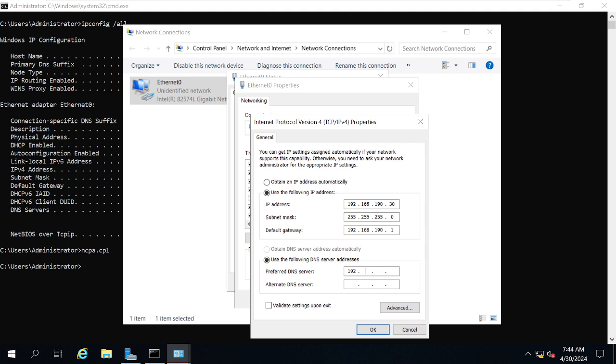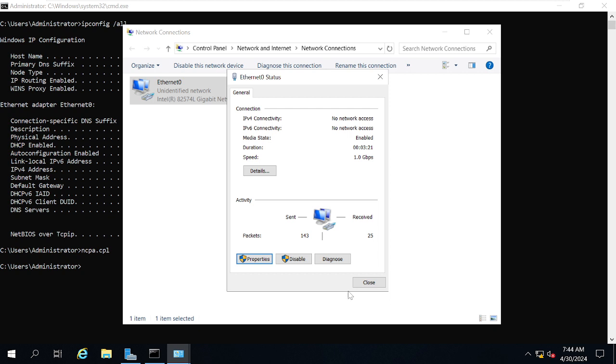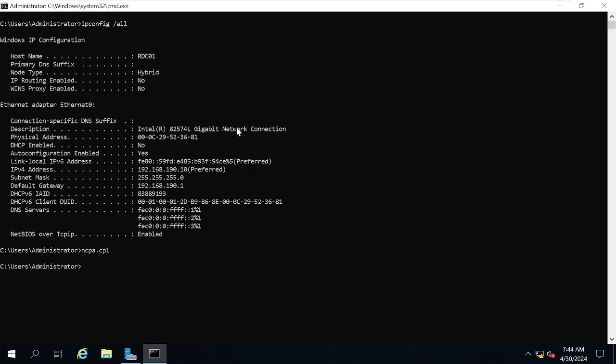I told you yesterday, DNS and Active Directory are both integrated. Without the DNS, Active Directory will not work, and since the DNS is also getting installed in the same server, this server will also act as a DNS server, and that is the reason at the preferred DNS server I am adding the same IP address, 192.168.190.30.